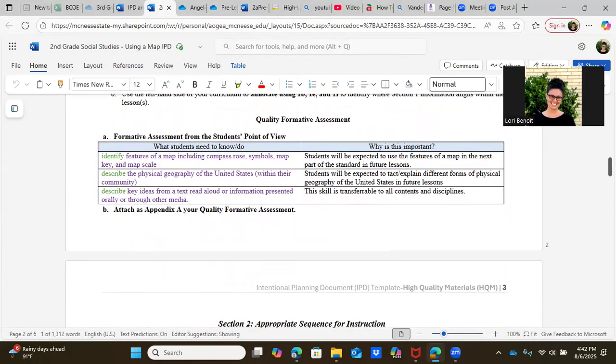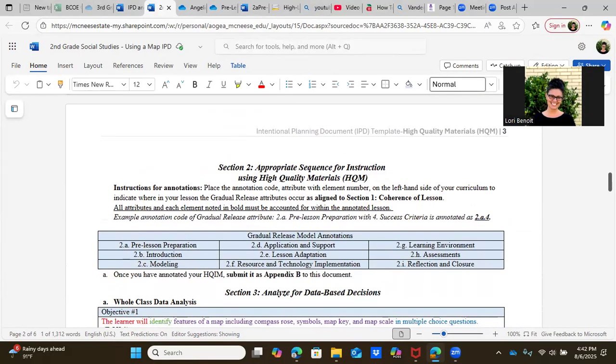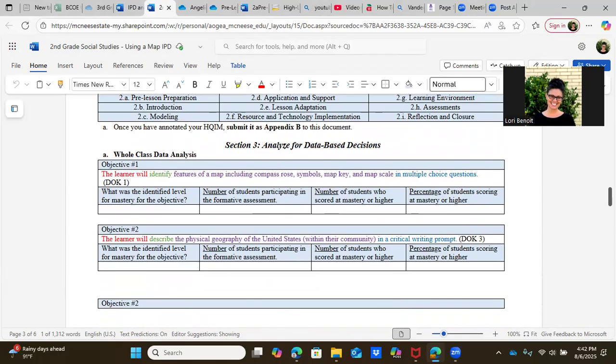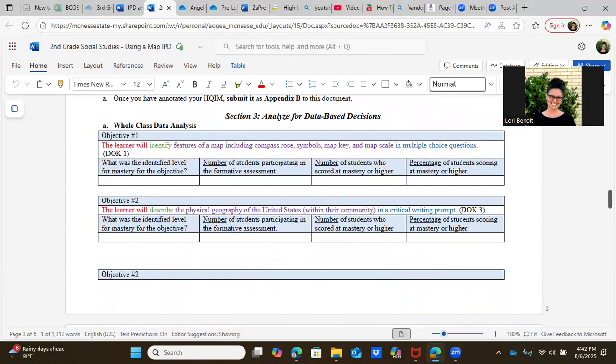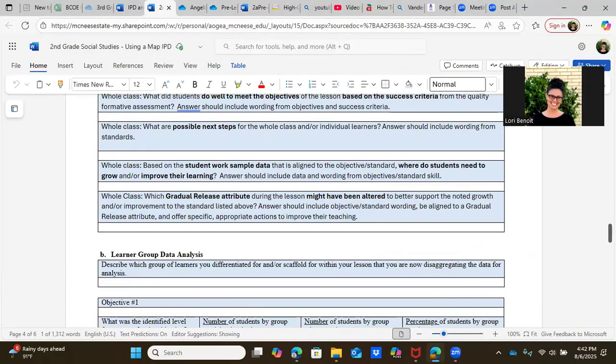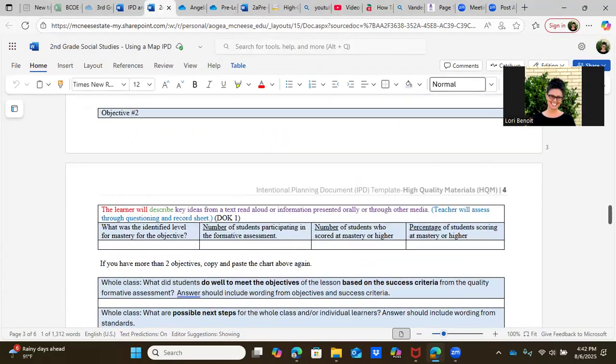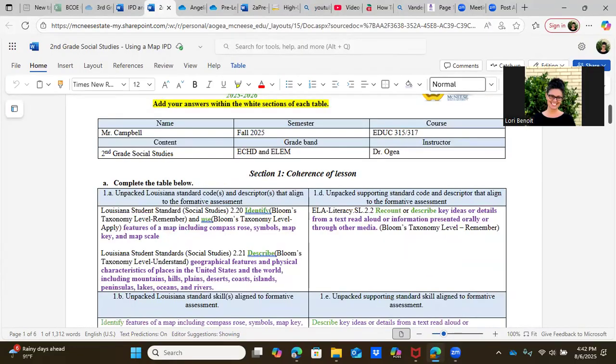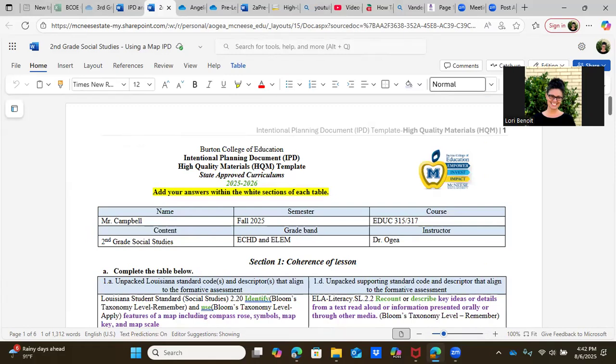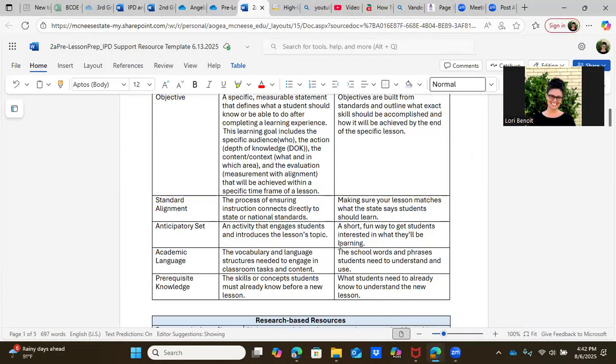Now we're digging into the formative assessments. How are we going to know if our students have achieved the objective and they've met the standard? And then we dig into specifically each objective here. So again, this template is a way that you can plan that lesson, really get to understand what your students need before they jump in. So I want to go back to our document here.